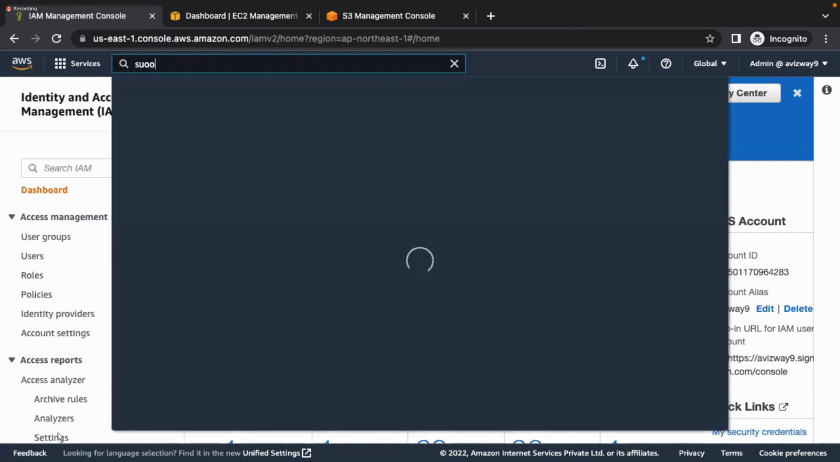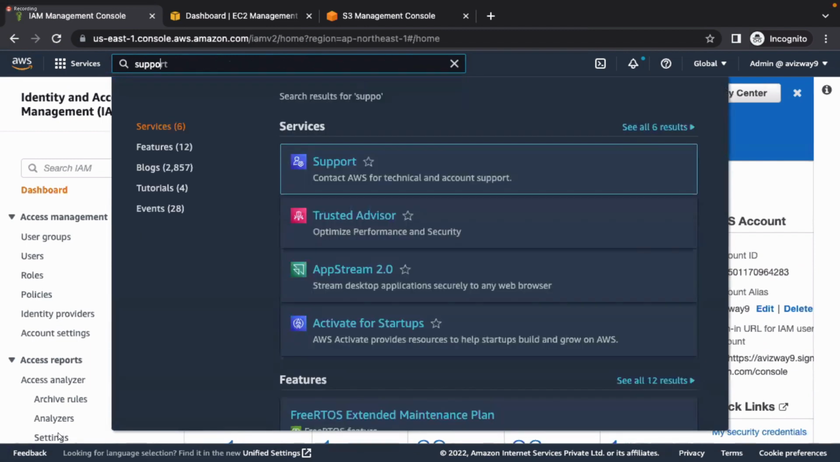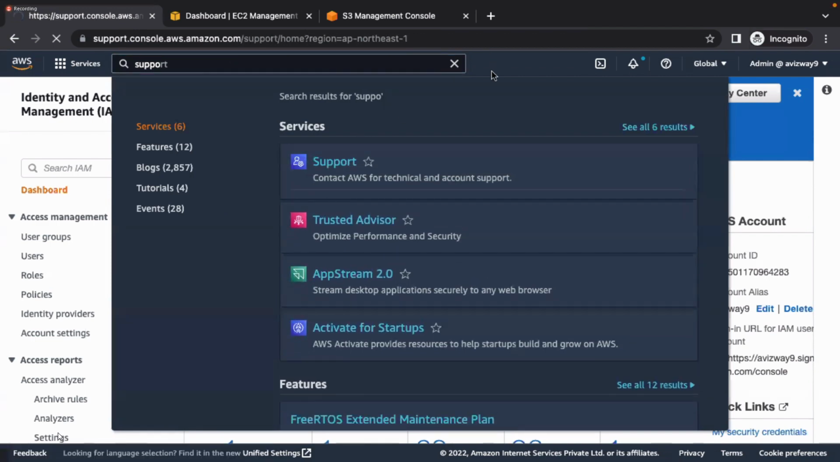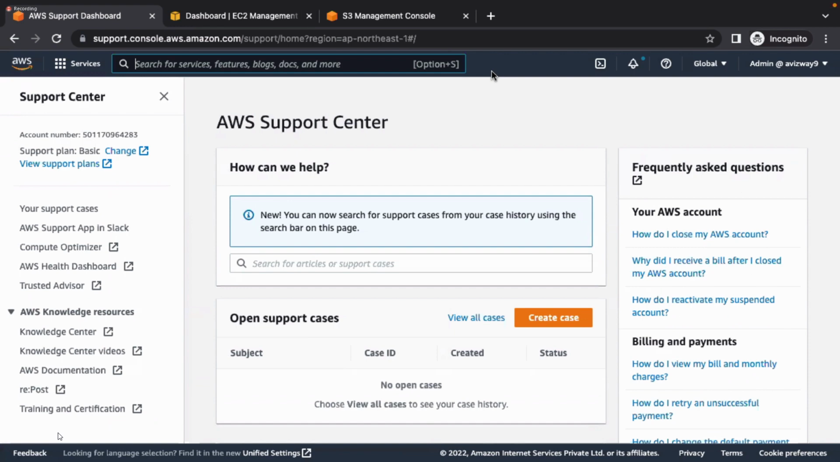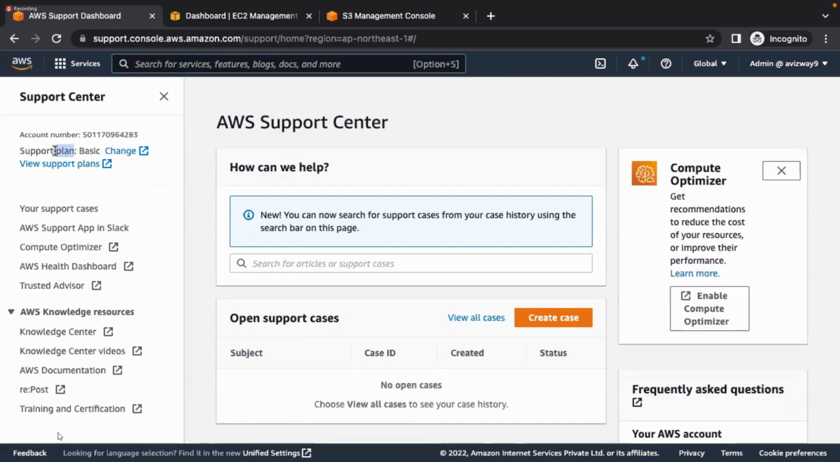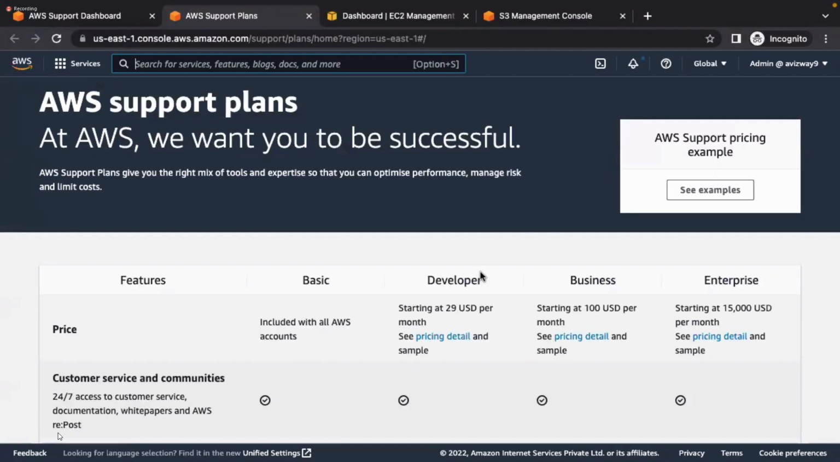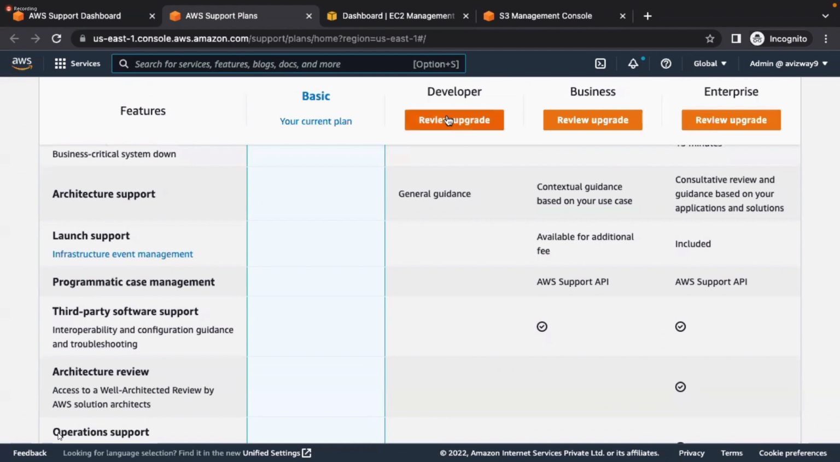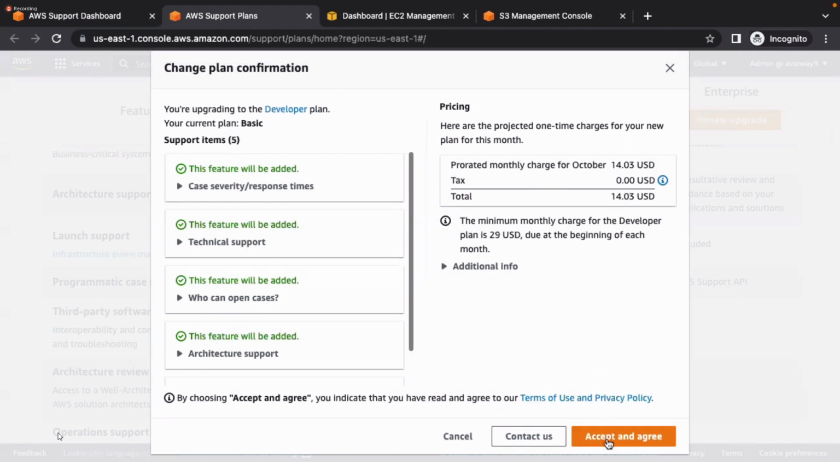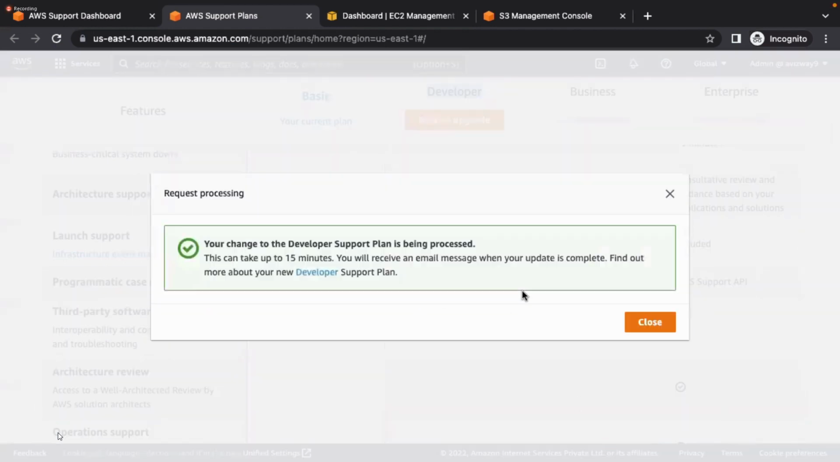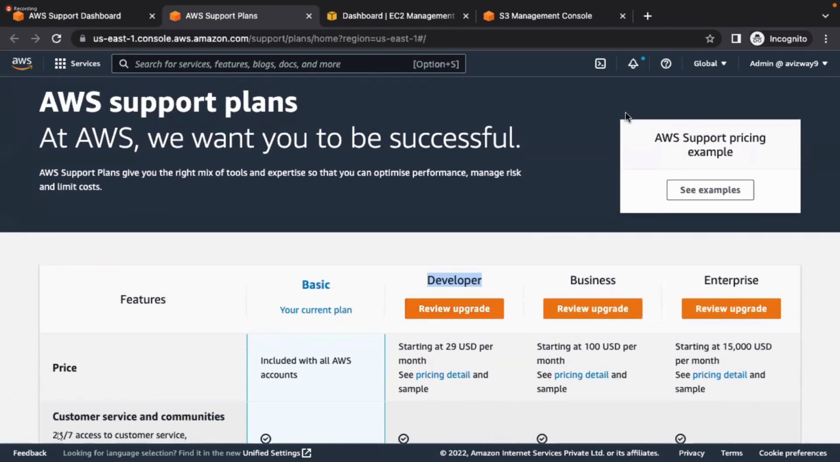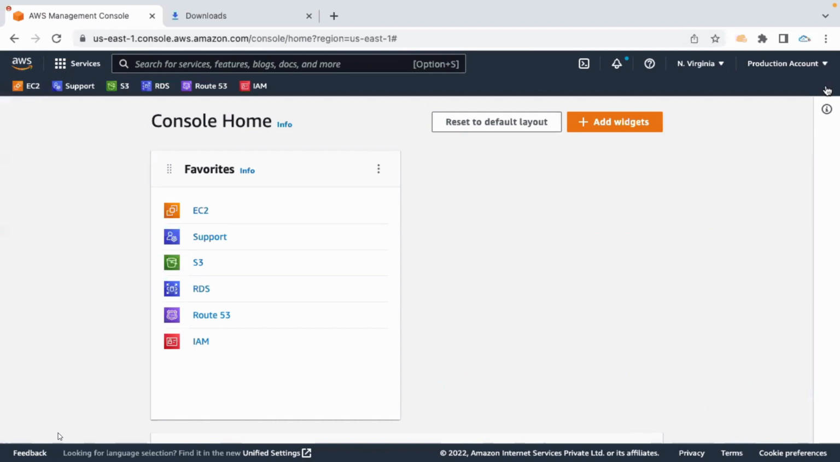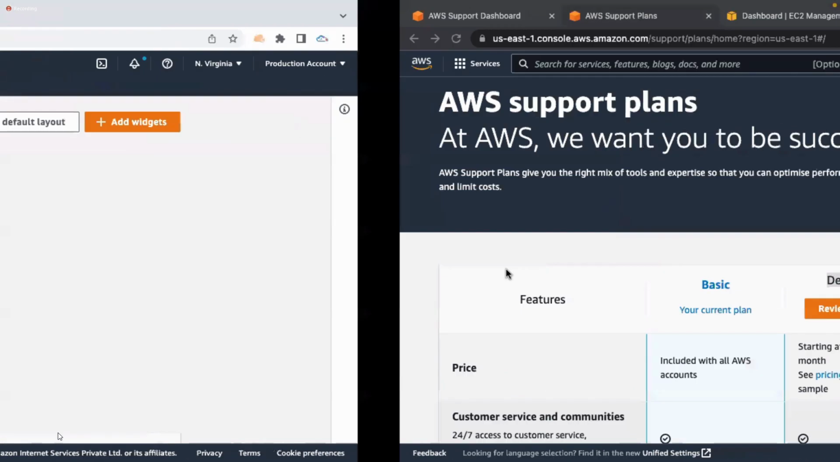Let's see. I'm navigating to a service called support. Okay. So current plan is basic. Let me click on change. Okay. So now I'm trying to change. Review upgrade. I want to upgrade to developer support plan. Click on review upgrade. So when I click on accept and agree, I have enabled a different setting actually. I disabled it, but it has not taken effect.